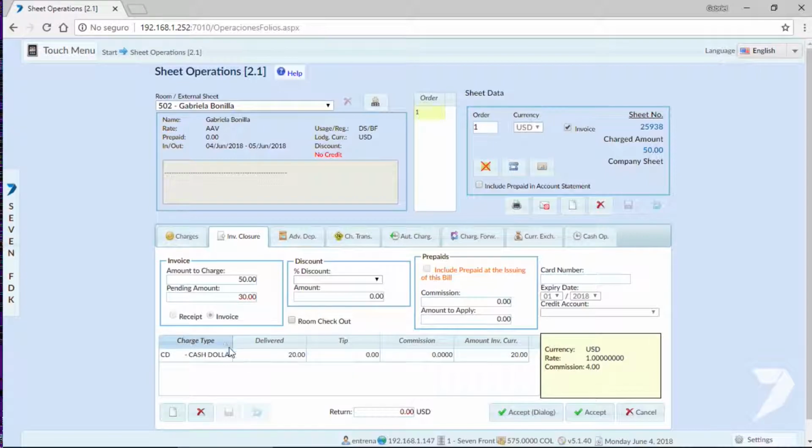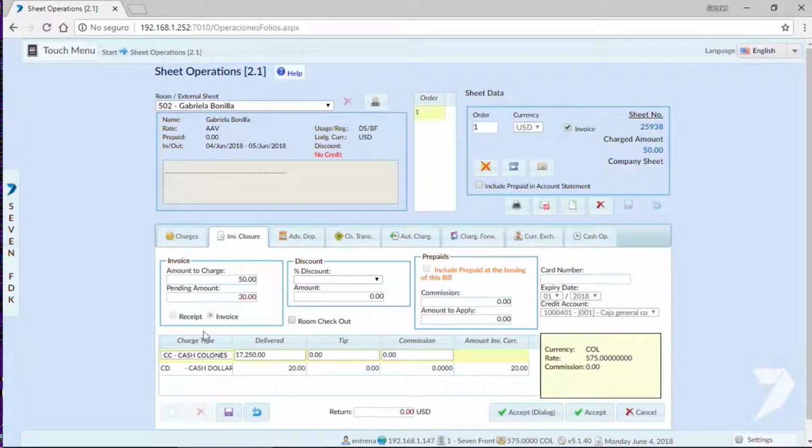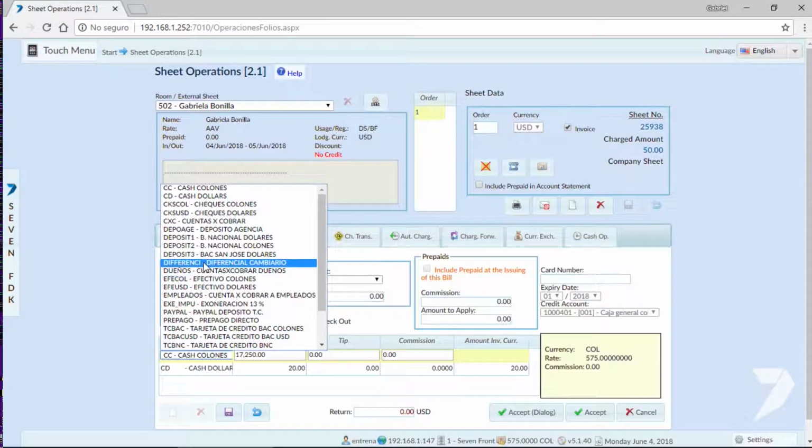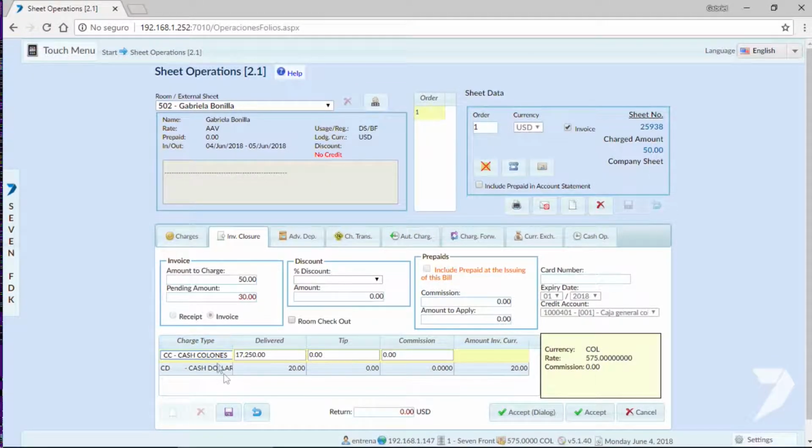Let's create a second type of charge. Let's click on the blank page New. Now this charge is going to be in cash colones. The system will automatically make the conversion from the pending amount to colones by the type of exchange rate we have in front desk settings. And let's save. Once you see the pending amount is at $0, we can close the invoice. We close it by clicking on Accept.